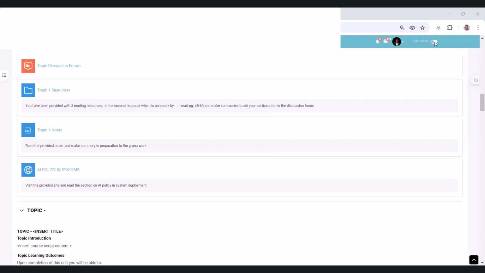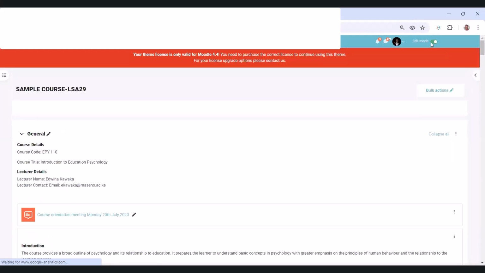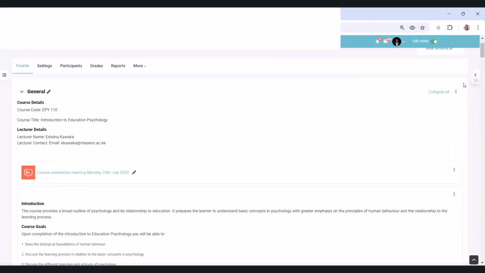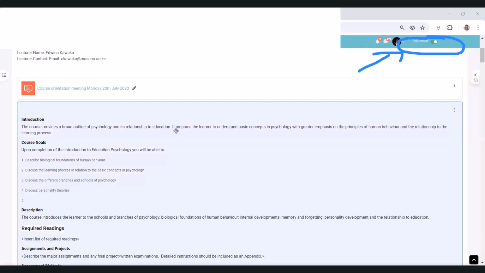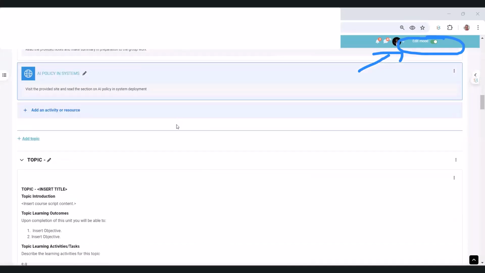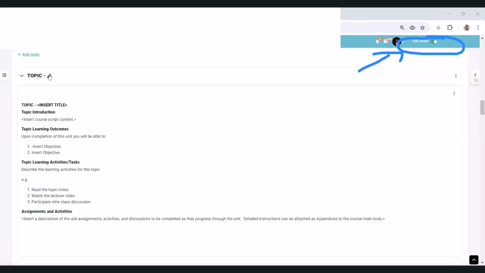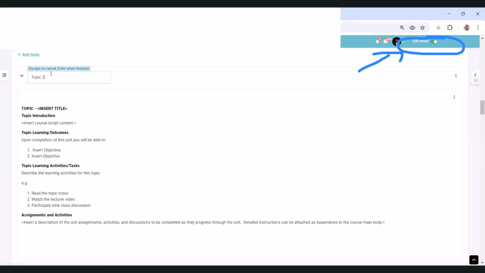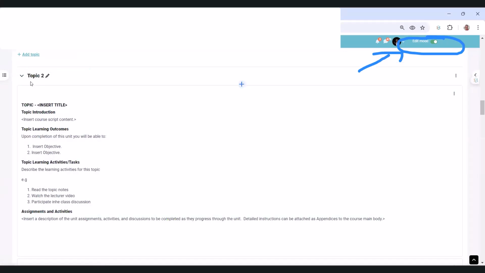So step number one, you must turn editing on. You must make sure you're in edit mode. To do that, on the top right corner, there is the edit mode button. Once you have turned your course into edit mode, you scroll to the topic where you want to add the file. So in this case, I'll come to the next topic, this being my topic two.